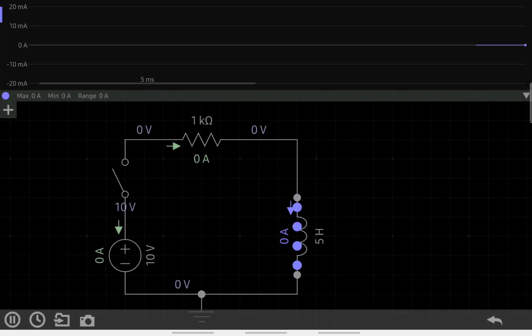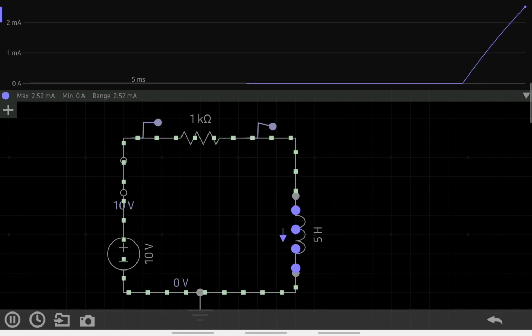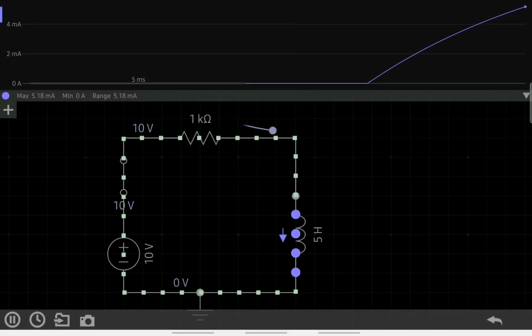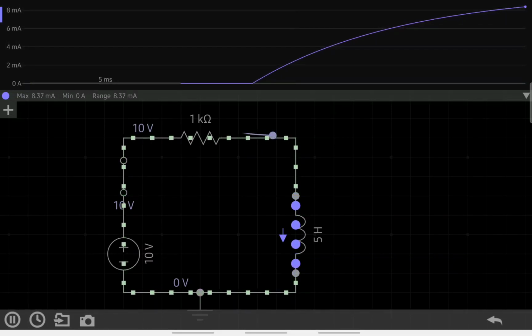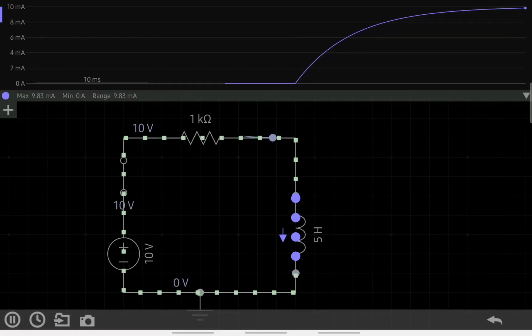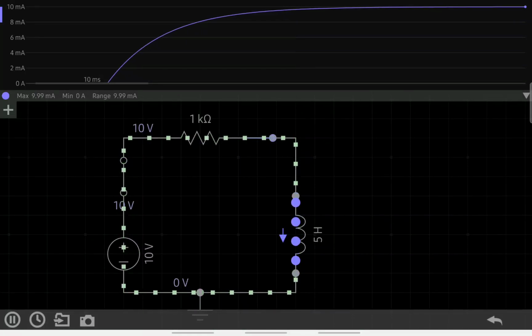So I'm starting the simulation. As you can see, at first there is no current. If I turn on the circuit, you will see that the current grows up to 10 milliampere. I can also squeeze the graph to see better. So look at that, it's growing up to 10 milliampere. It's creeping up to 10 milliampere.